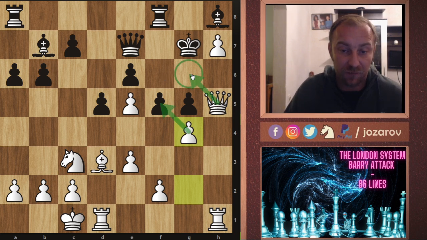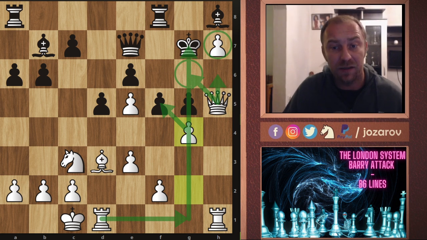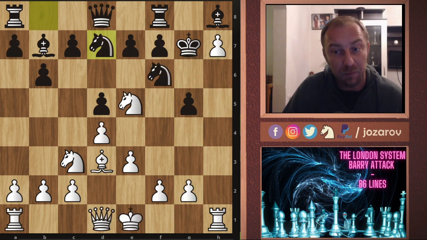Here, the g7 square is a weakness. We can try queen to h6, followed with something like g takes f5, rook to g1. We really have a very powerful attack with all of our pieces, with the bishop, with the rooks, with the queen. This pawn, as I said, is very, very annoying. So that's why you see now how black basically makes a mistake immediately.